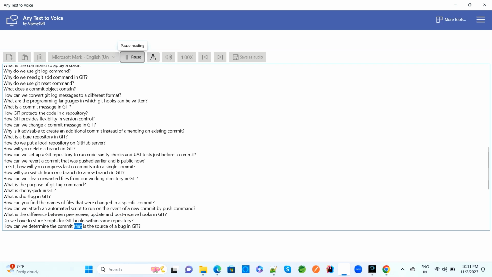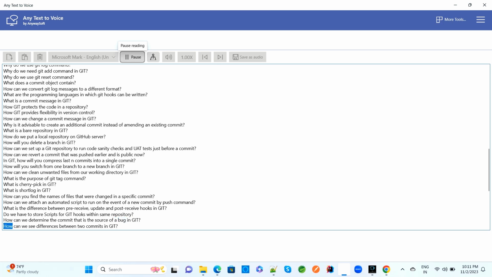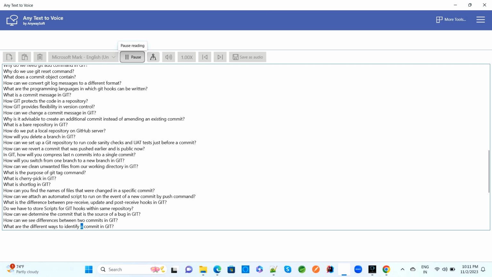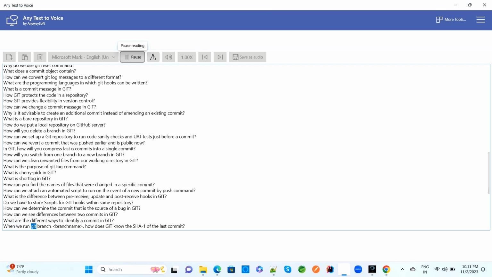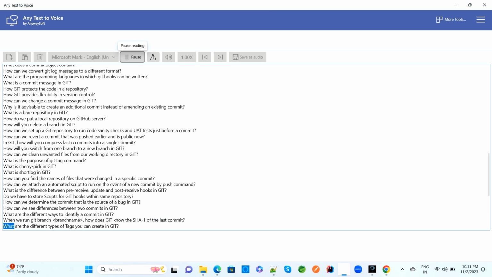How can we determine the commit that is the source of a bug in Git? How can we see differences between two commits in Git? What are the different ways to identify a commit in Git? When we run git branch name, how does Git know the SHA-1 of the last commit? What are the different types of tags you can create in Git?